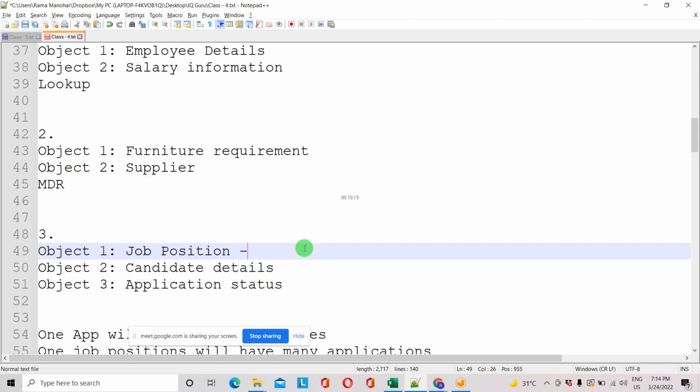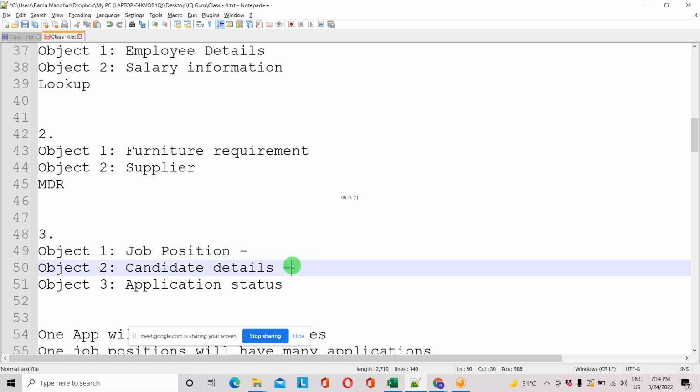But in candidate details, we can have candidate information like name, experience, expected salary, and platform, etc. In application status, we can check on that particular day how many employees came to the interview, how many completed their interview, and what the status is, etc. Now between these three objects, which kind of relationship can we have?